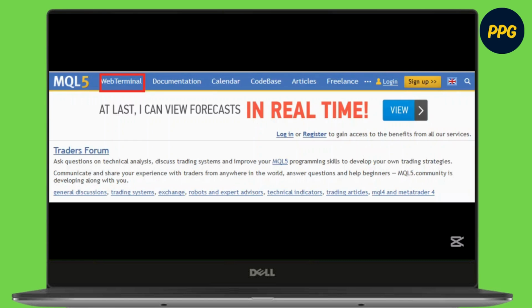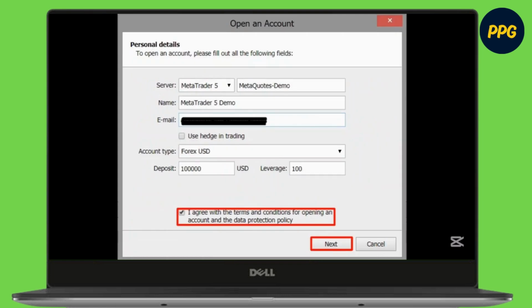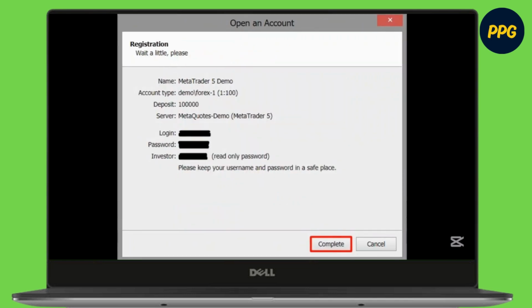After that, at the top left corner, in the tab you will see Web Terminal. Simply click on it. Now from this prompt, provide your details. Then at the bottom left, click on Demo. Once you do, click on OK. Provide your email, agree with the terms and conditions, and click on Next.